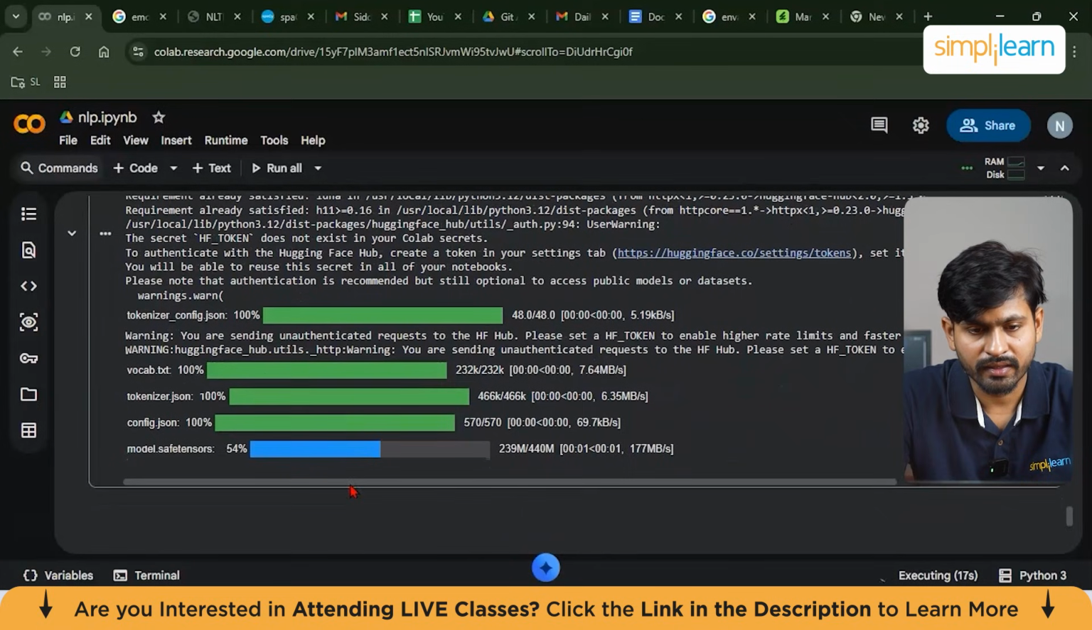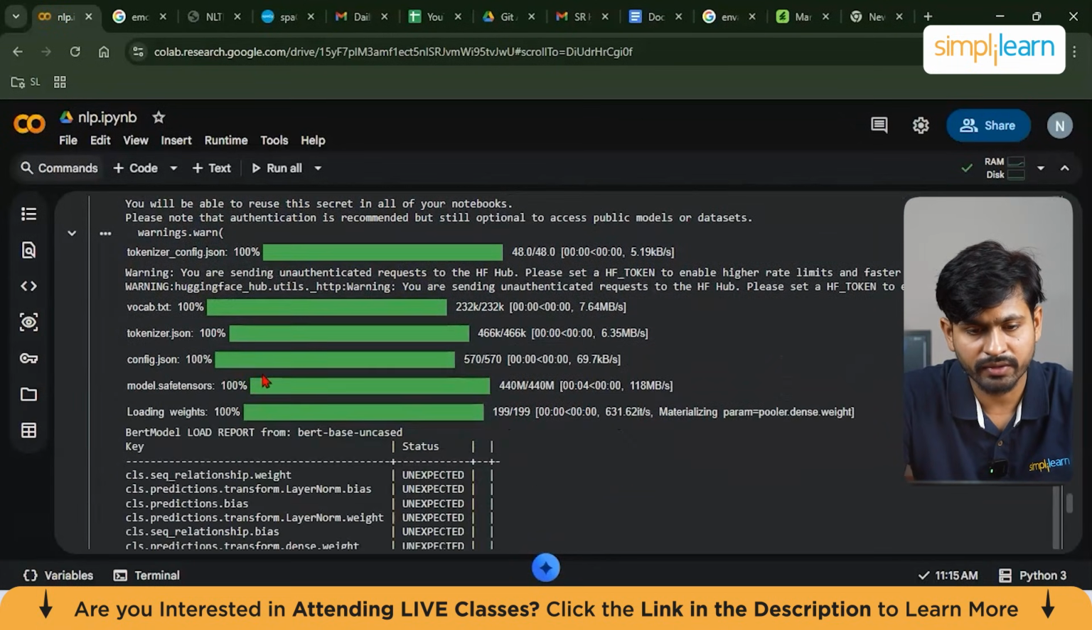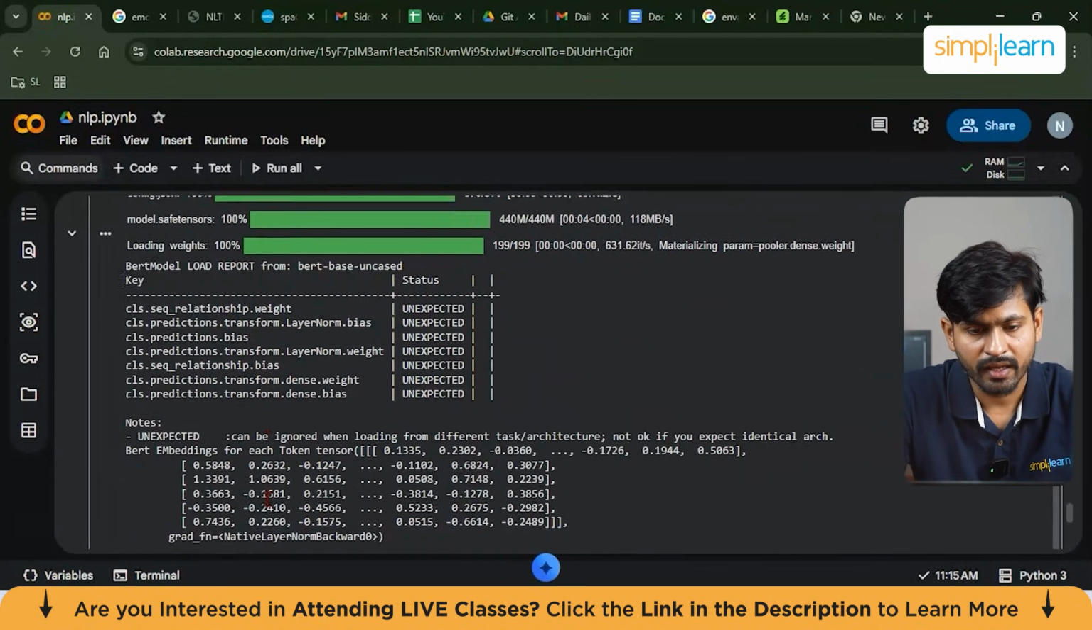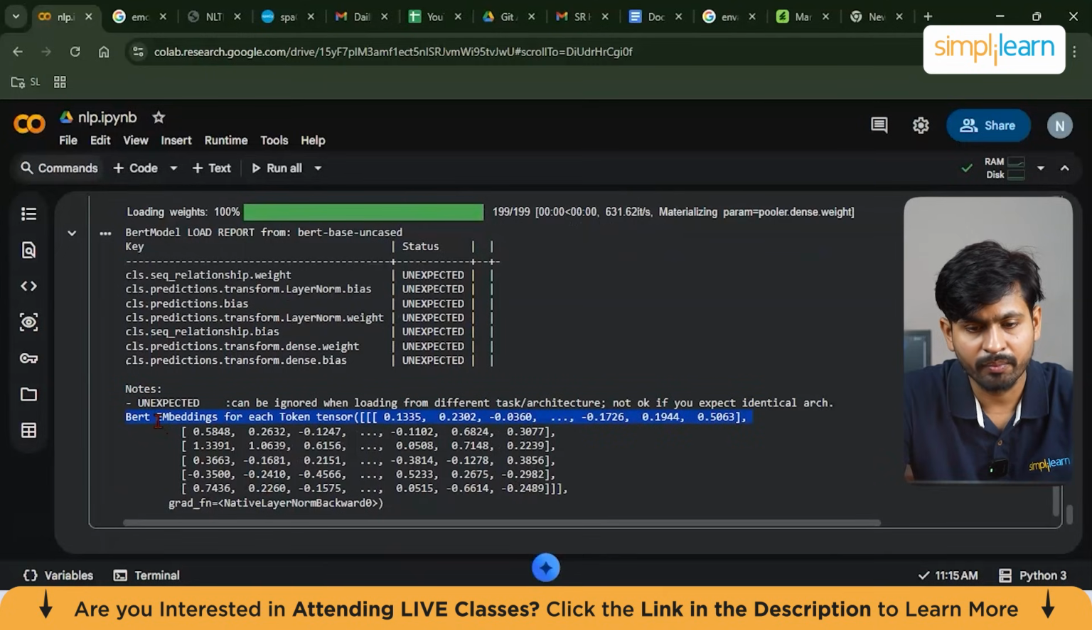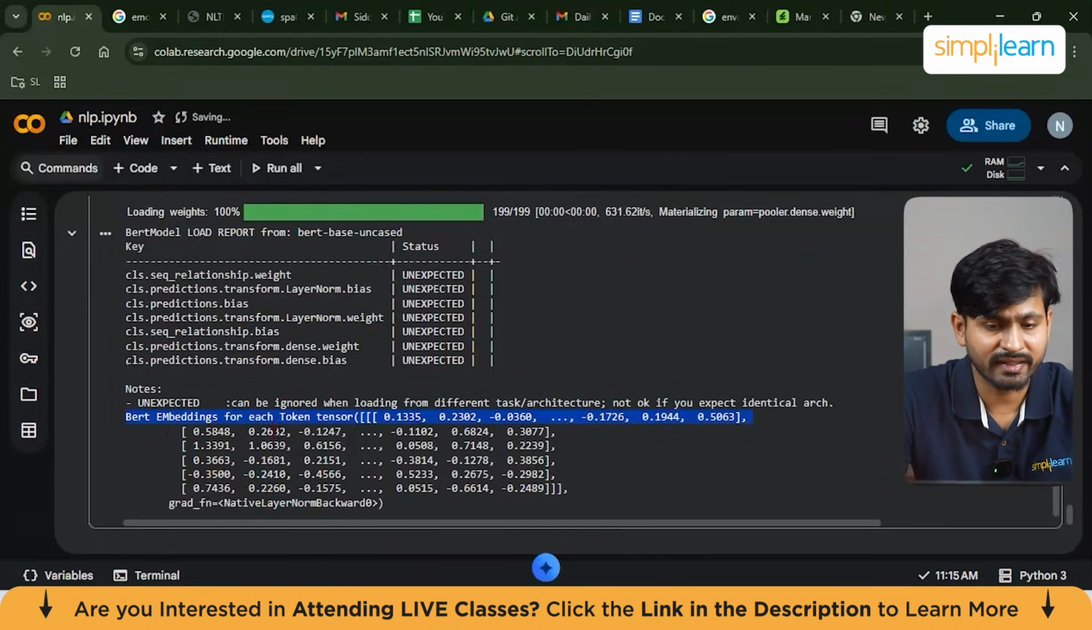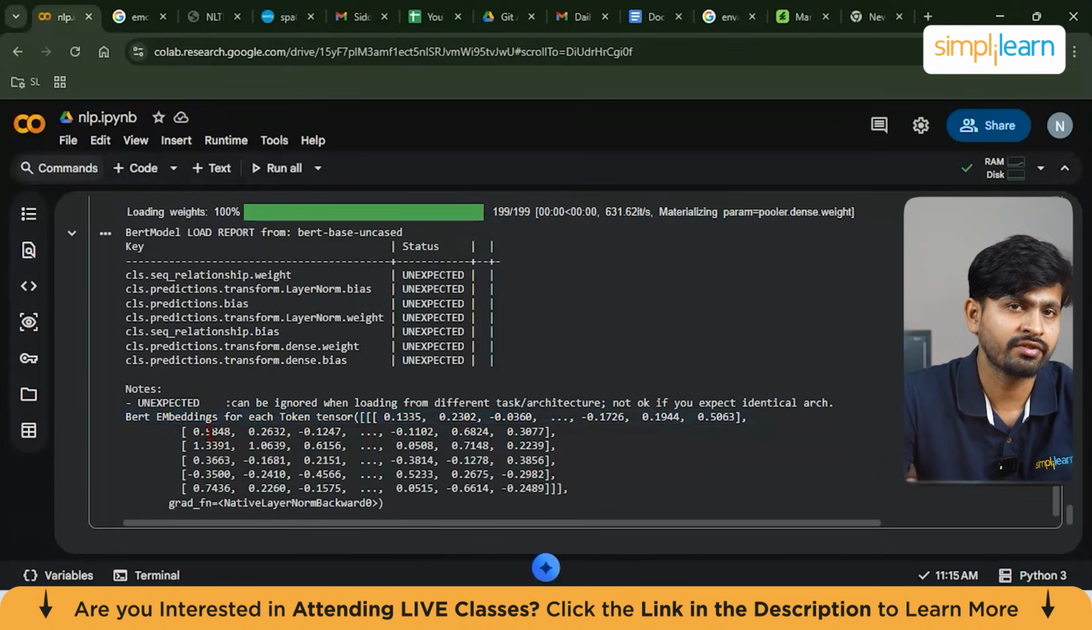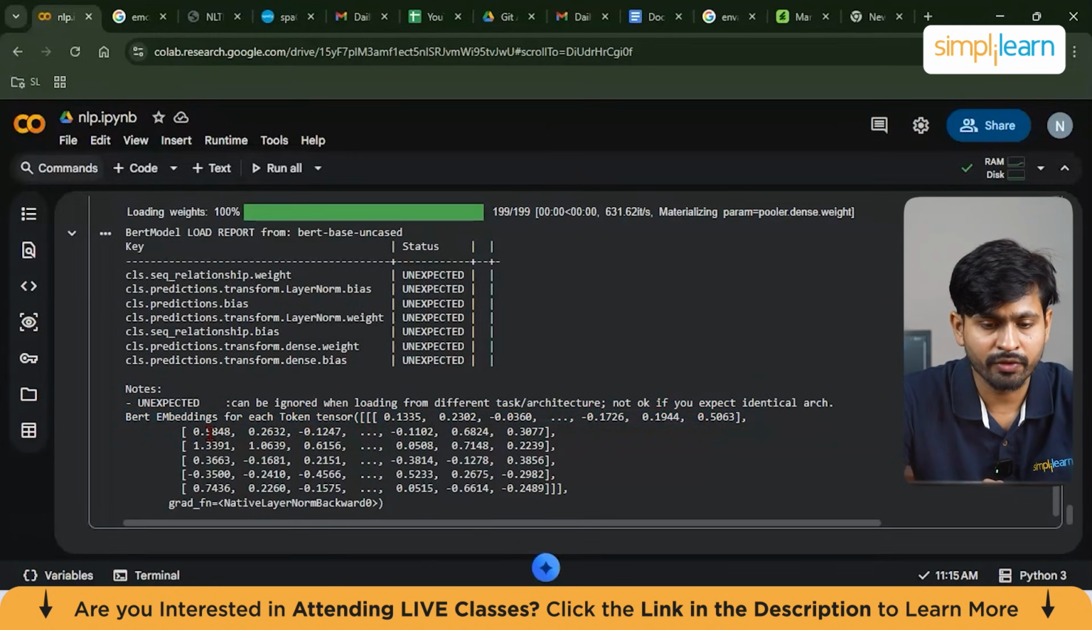And it has started downloading all those things. It has loaded the weights, and you can see the BERT embedding has given all these tensor values we have got, which shows the exact relationship between the words. It's mostly numerical, so you need to understand the current relationship all over here.